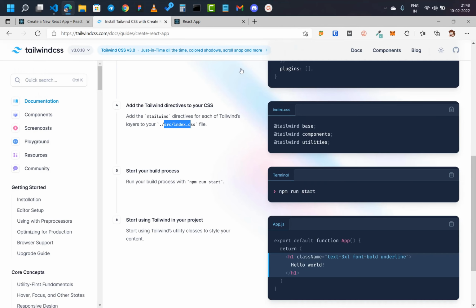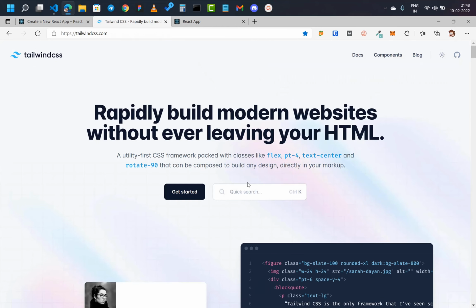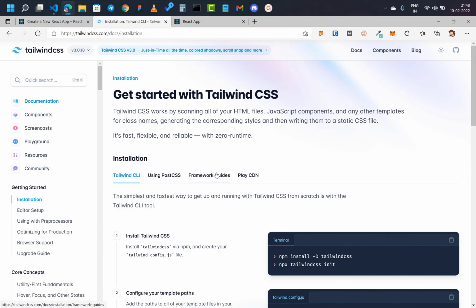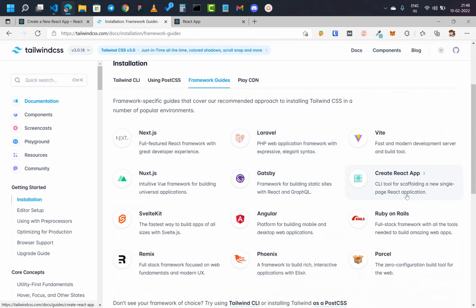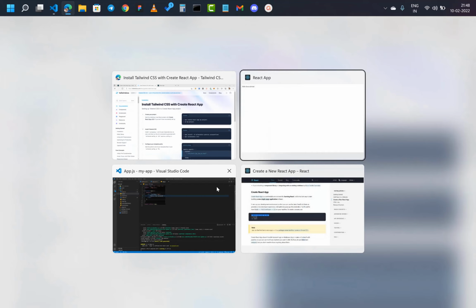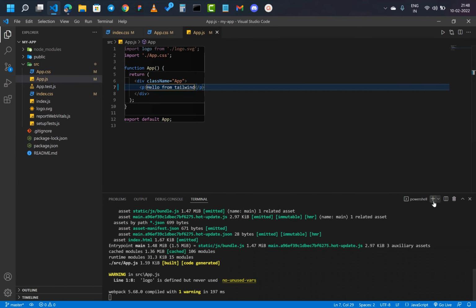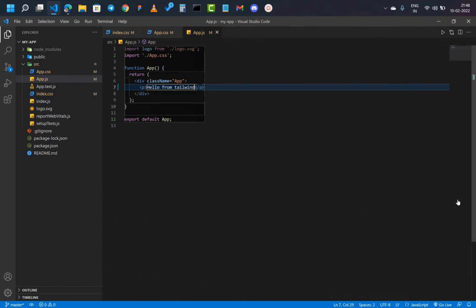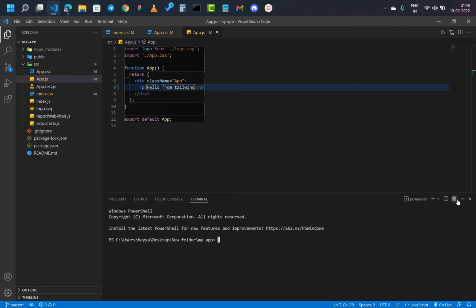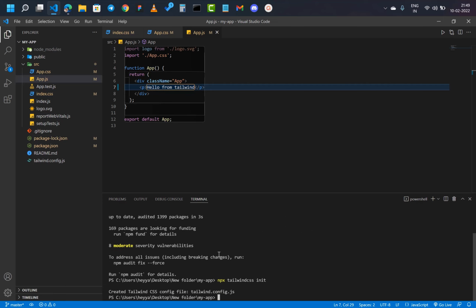Now we are going to install Tailwind CSS. Let me open the home page for you. Get started, framework guide, React app. Okay, so we already did this part. Now we are going to do this part. So open a new command prompt, copy this and just paste it. Okay, so this thing as well.